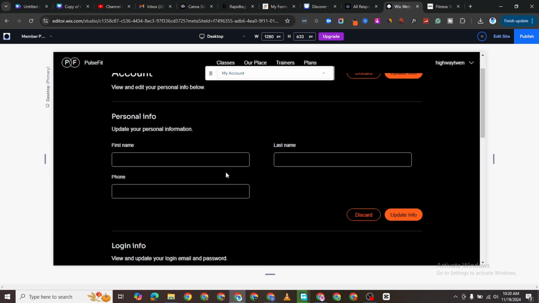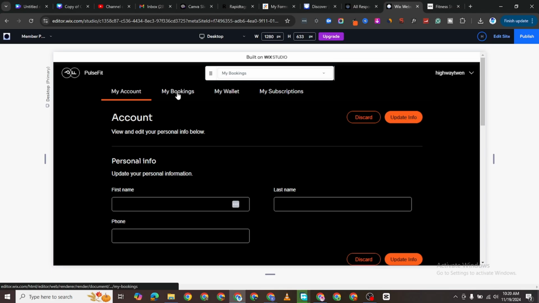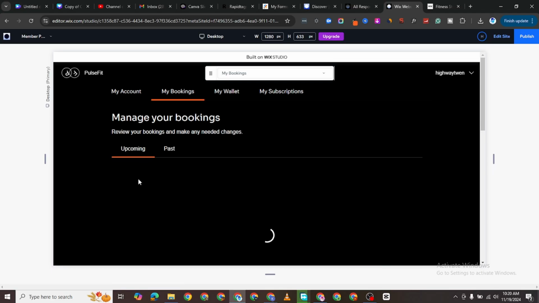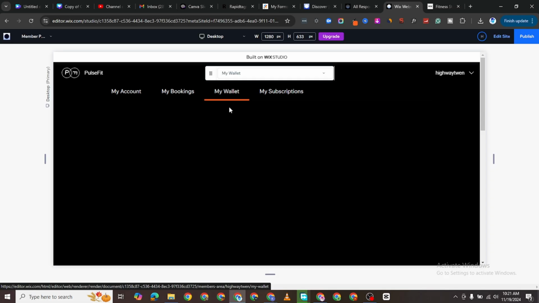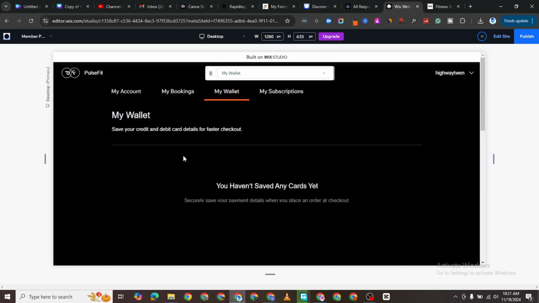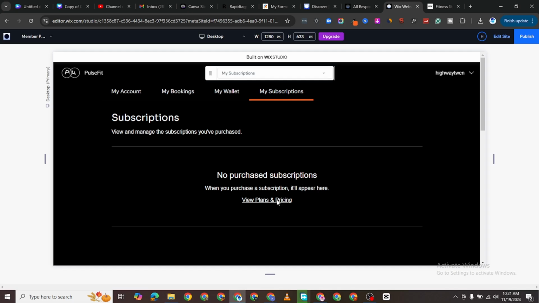Now when I preview this, it shows me. So if I go to bookings, it's going to show them their upcoming bookings here. And they can also see their past bookings here. So it says you don't have any past bookings. For the upcoming bookings, it keeps loading on end. And if they go to their wallet, they will see any payment gateways that they have here, like their debit cards or their PayPal and all that. And then they're going to see their subscriptions too. For now, there are no subscriptions purchased.